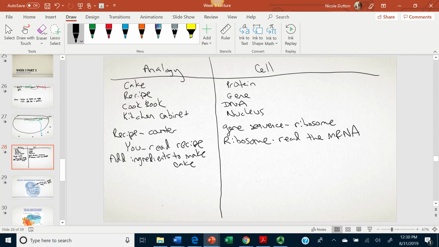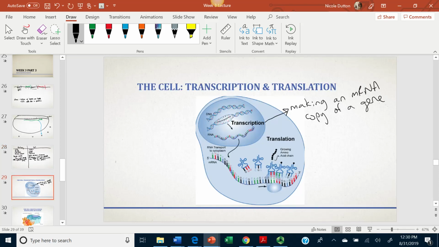As your ribosome reads the messenger RNA, it's going to use tRNA, transfer RNAs, to add amino acids to the protein. This is what's known as translation.